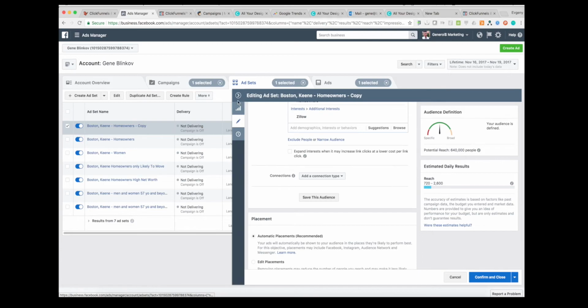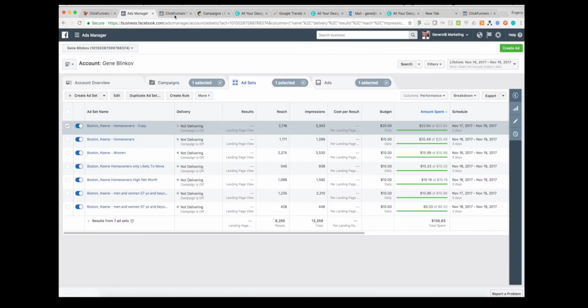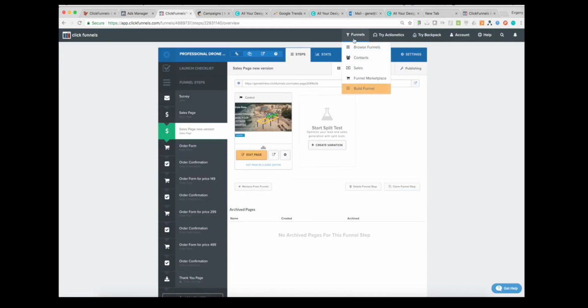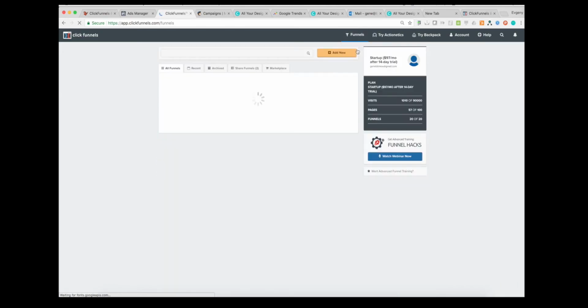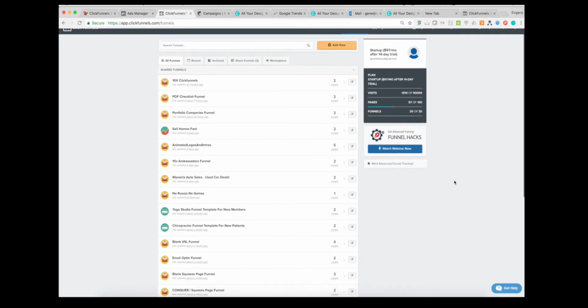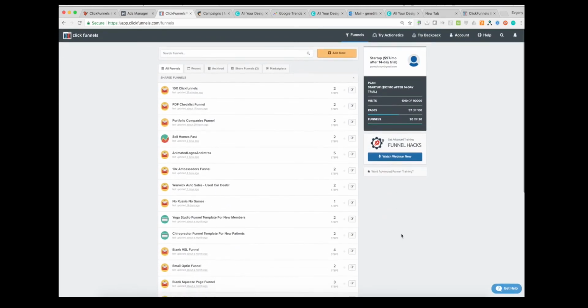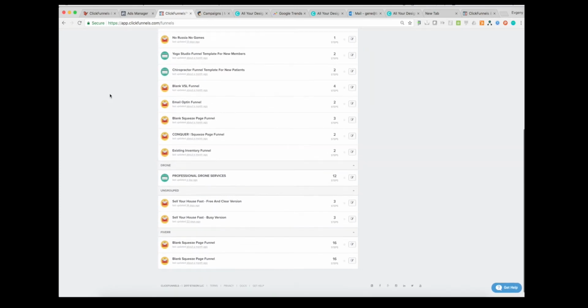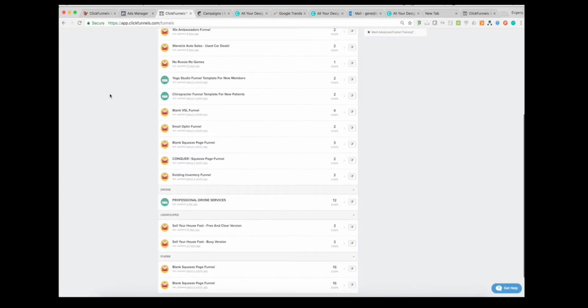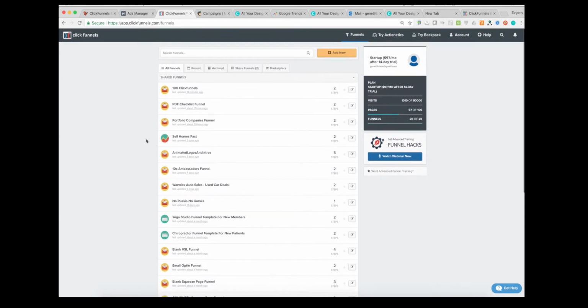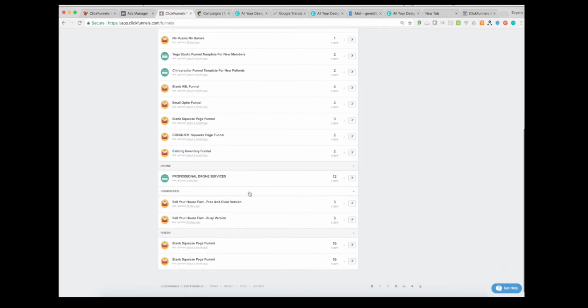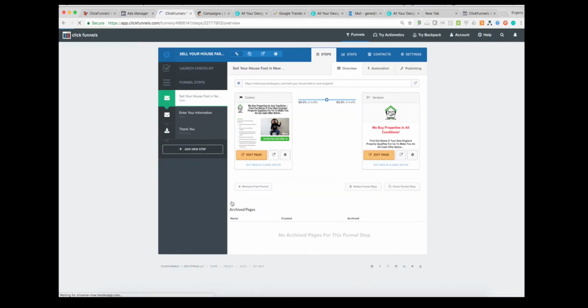So let me get out of here, don't save. Now let's go to the funnel, the actual funnel, my favorite part, because I absolutely love this software. It's freaking amazing. Once you sign up for Clickfunnels, this is pretty much the view you're taken to, only you'll have an empty list here. Let's go into my wholesaling funnel and take a quick look at what a funnel is.